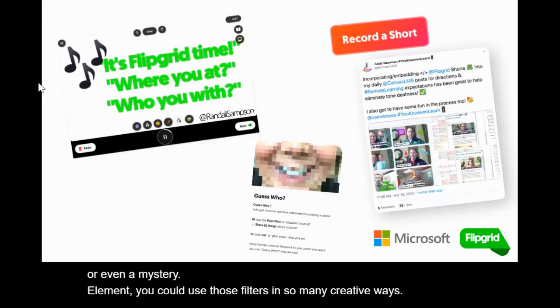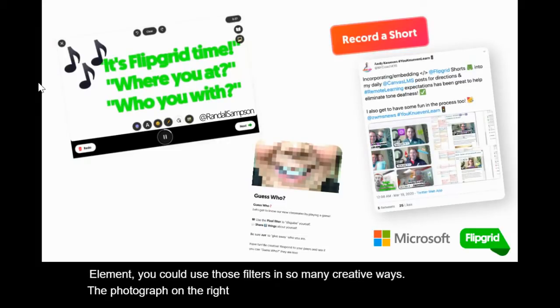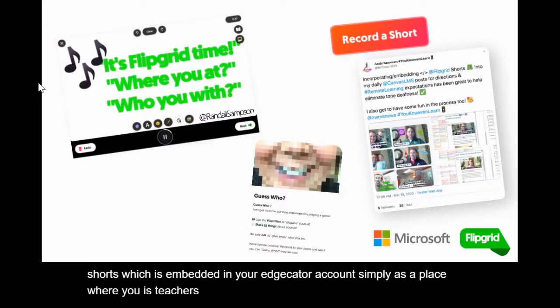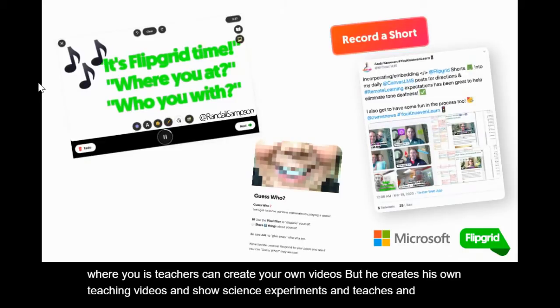The photograph on the right shows educator Andy Knieven using Flipgrid Shorts, which is embedded in your educator account simply as a place where you as teachers can create your own videos. But he creates his own teaching videos and shows science experiments and teaches and then shares the link to that video for his classroom.